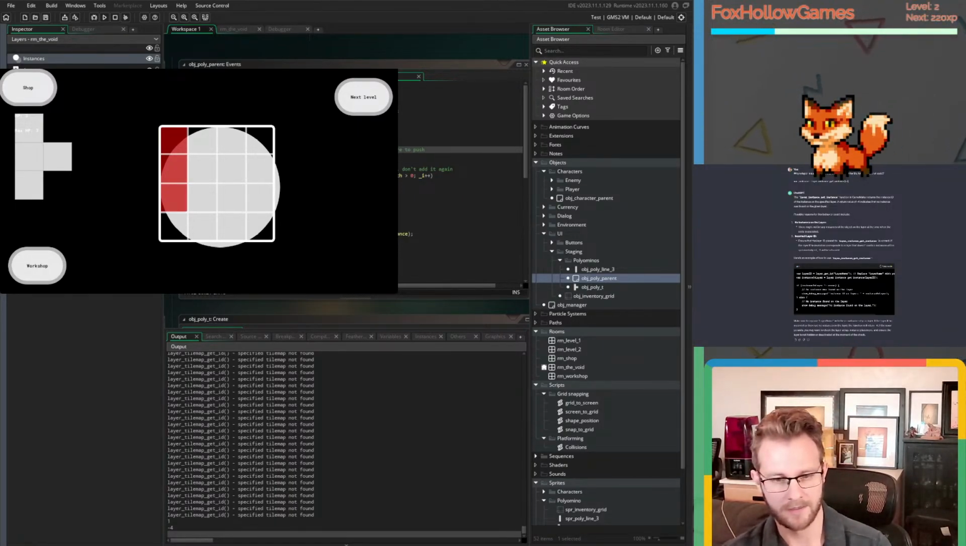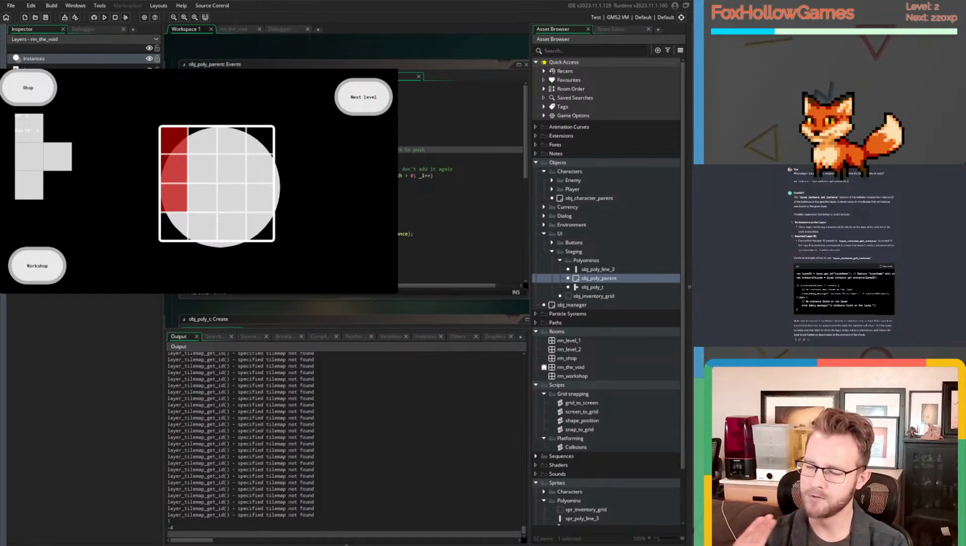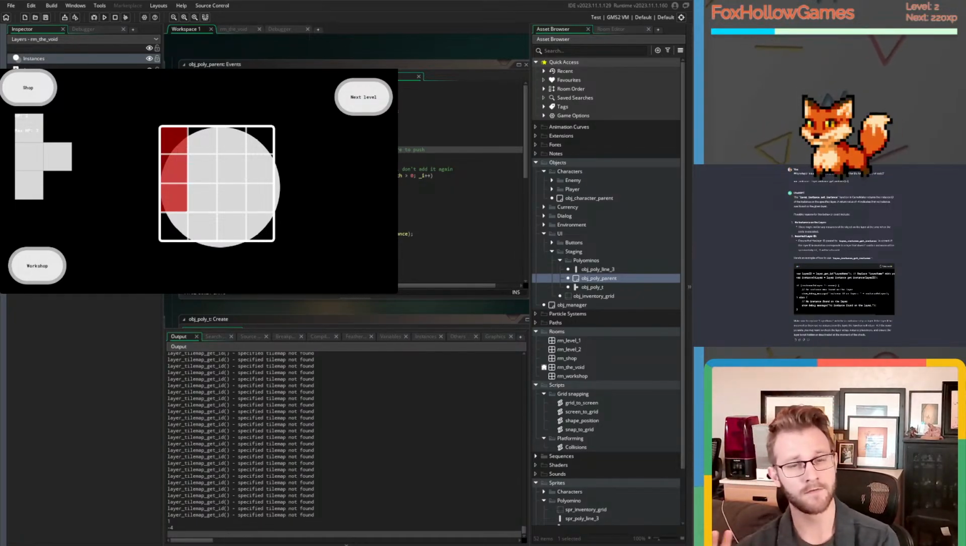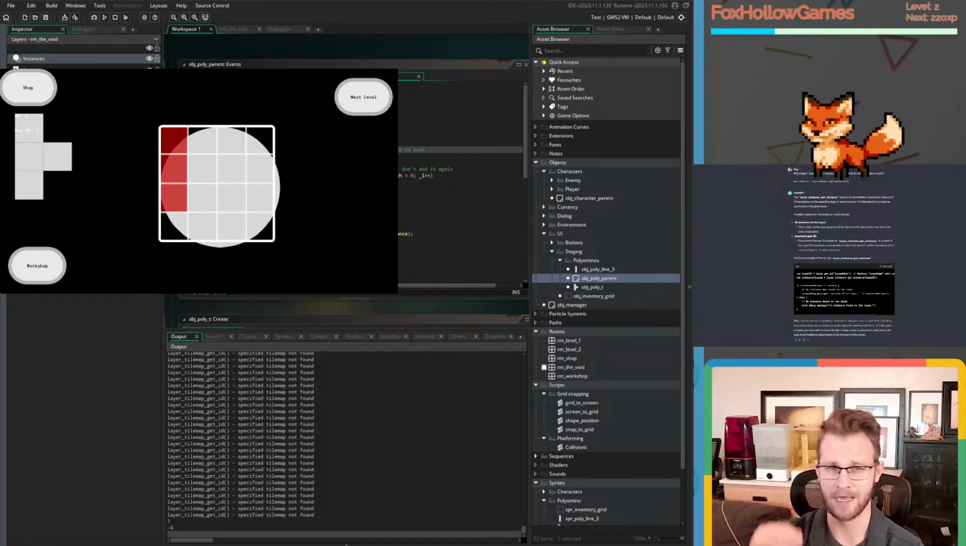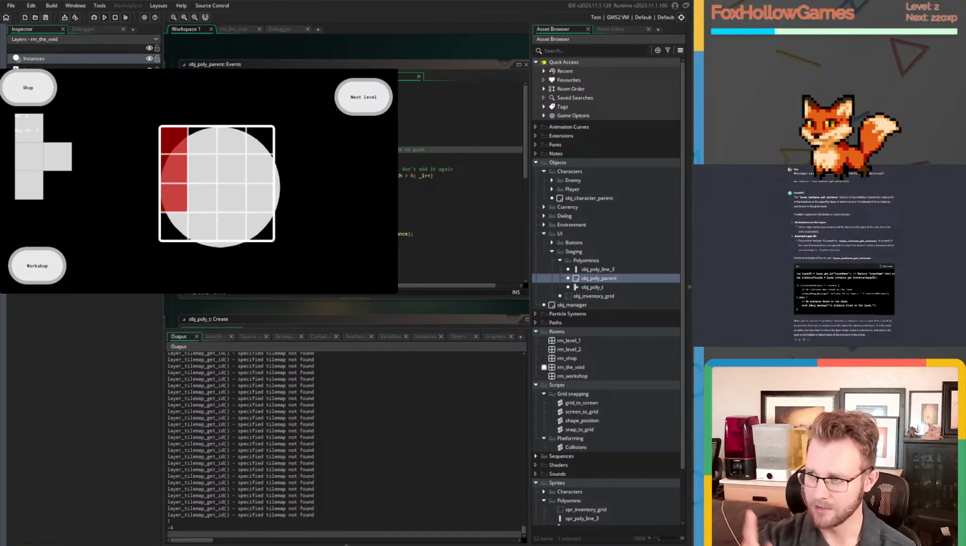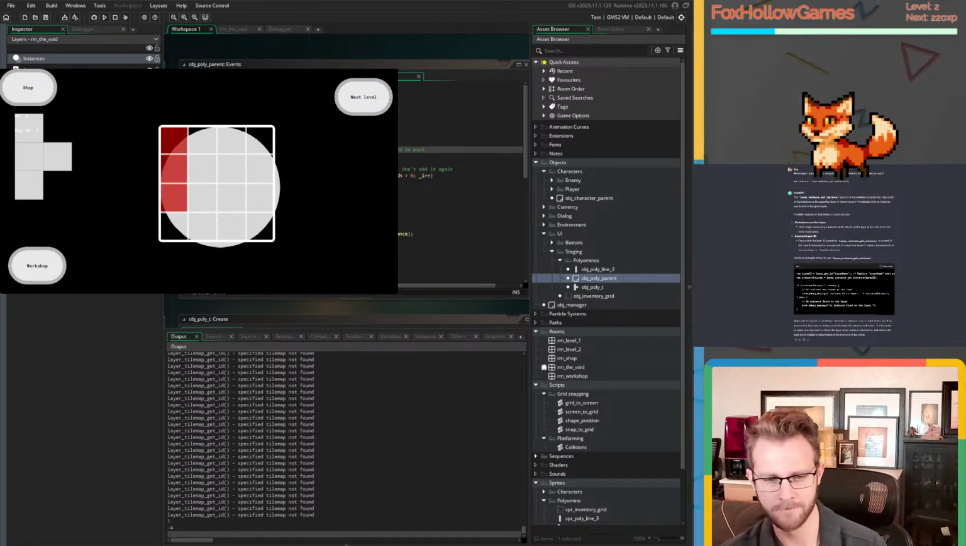And this is where I don't have it all designed out yet. This is mostly proof of concept. Can I build the rough idea of what I have? And if I can build that, then we can start designing things out a little bit. But these polyominoes are going to be special abilities.